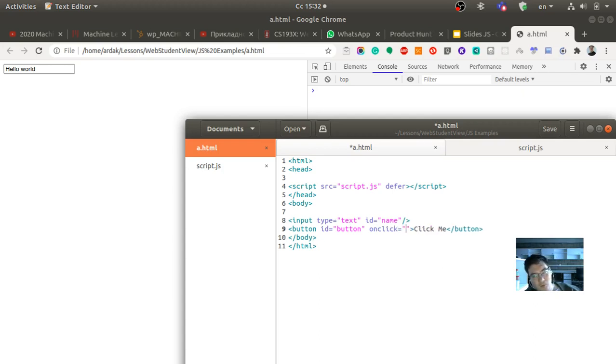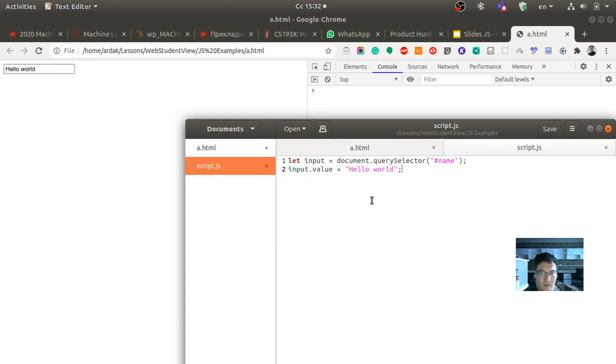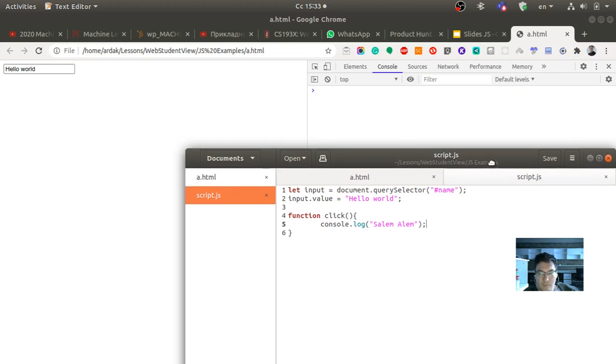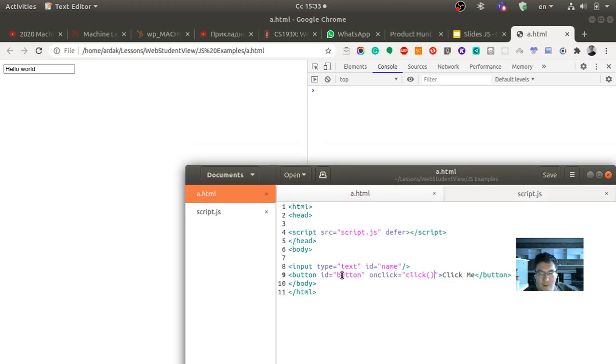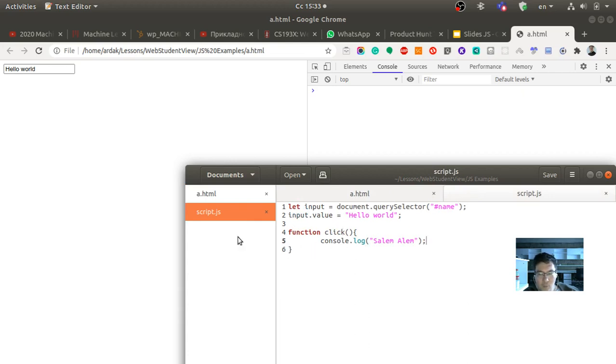One of them, mostly I think it will be easier for you: I click here on click, and right here function click, and right here console log Salam alaikum. Okay, now we have this button. It has on click. So when you click it, it will call the function click, and here we write click. So what will it do?